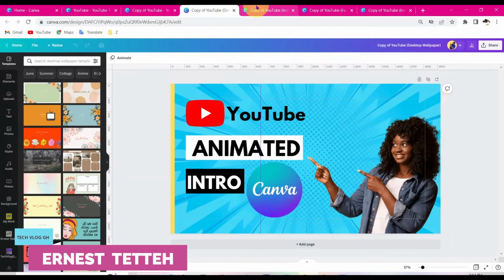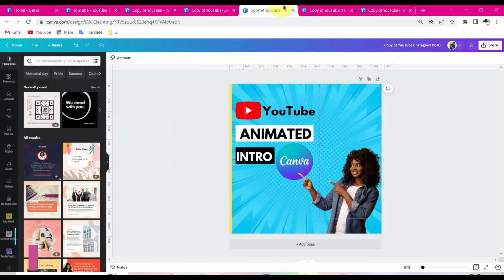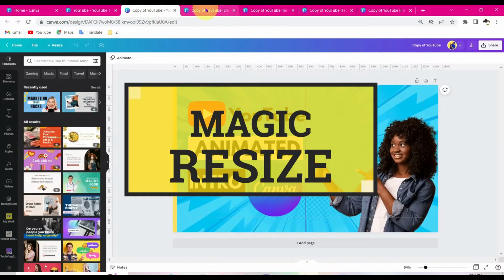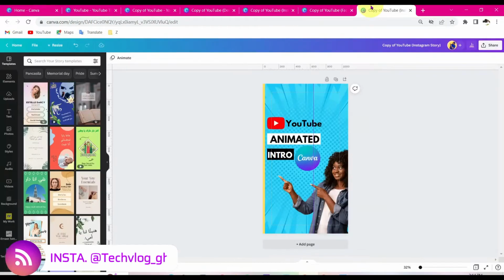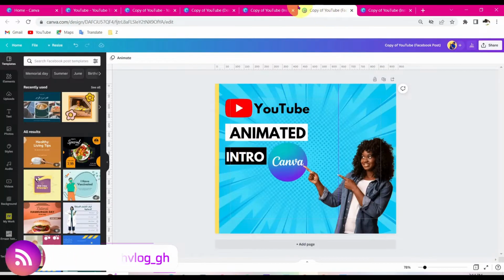In today's video, I'm going to take you through, step by step, how to use the Canva Magic Resize feature. Fortunately, with the Canva Magic Resize feature, you can save time by creating one design and magically resizing it with just one click.